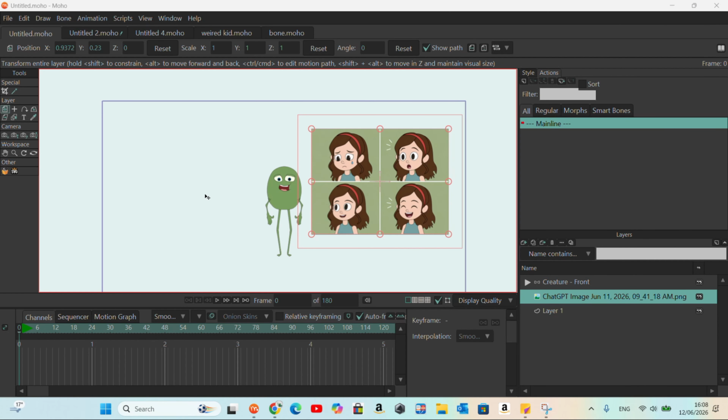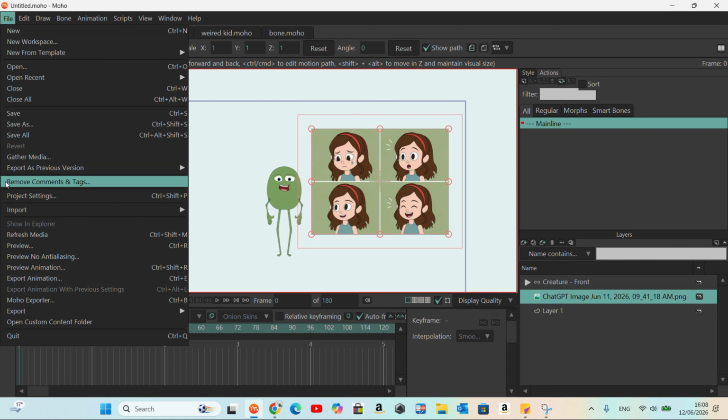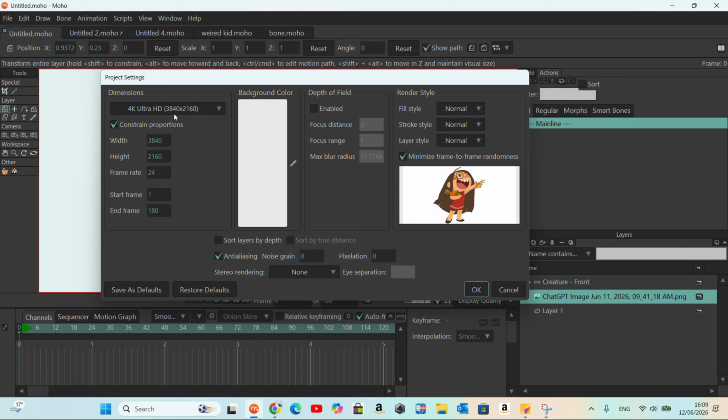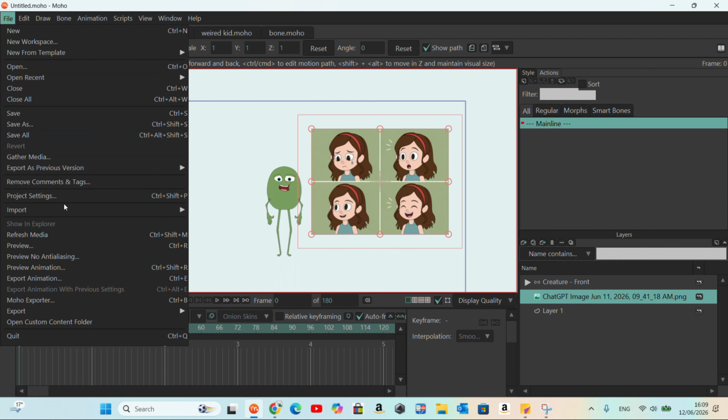Now also in File we do have Project Settings. If it is the first time using Moho, you don't need to do that, but if you want to set your project, for example HD, 4K and other things, you can click here, and this is where you set NTSC, web, and anything. I use 4K because this is what we use at the moment. I don't need to change anything from here, and you don't need it. It is just for me to explain to you what it is. When you animate, you don't need any of these.